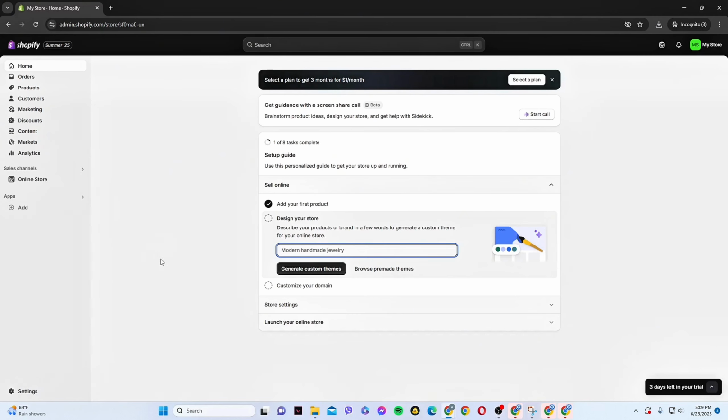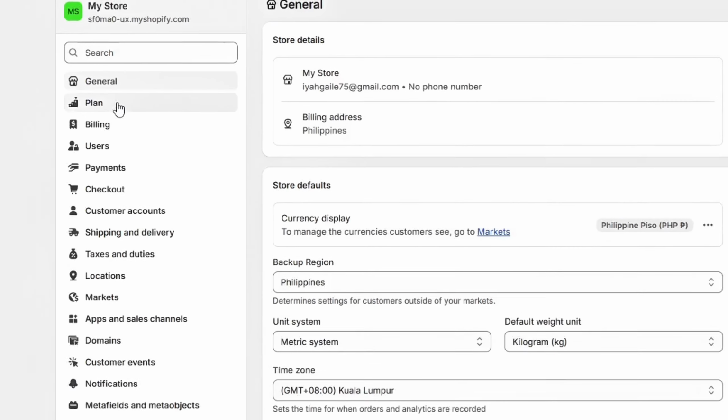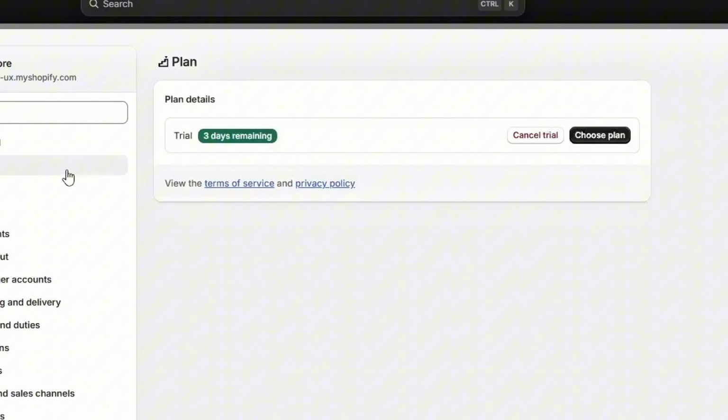First, from your Shopify dashboard, go to Settings in the lower left corner. Now, click on Plan. If you're using a development store and haven't selected a paid plan, Checkout won't work. So make sure to choose a Shopify subscription to activate Checkout.